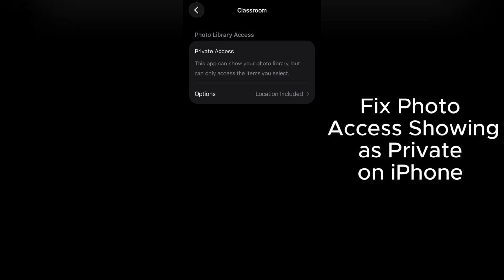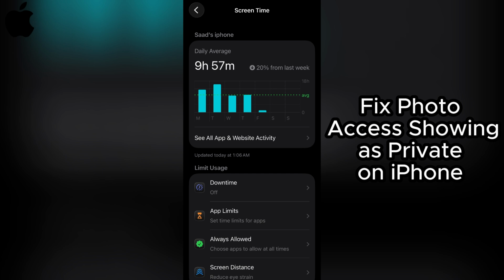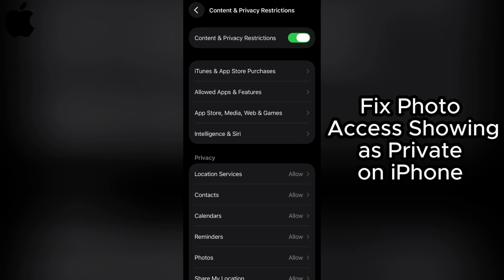If the app supports it, change the permission from limited or private access to full access. If full access isn't available, go back to Settings and open Screen Time. Open Content and Privacy Restrictions and turn the toggle off if it's preventing changes to your photo permissions. Go back to Privacy and Security > Photos and try selecting Full Access again.